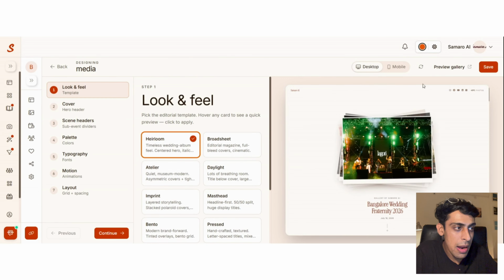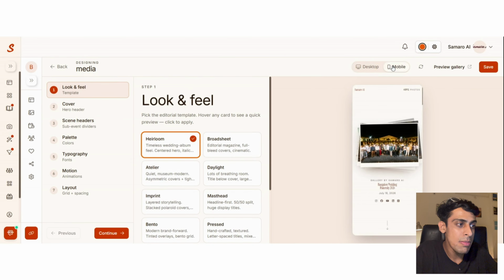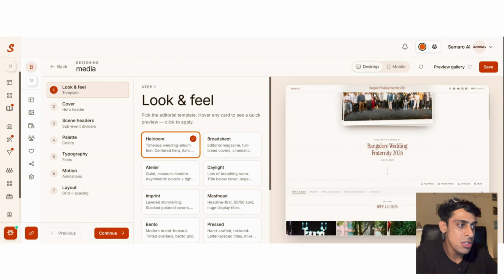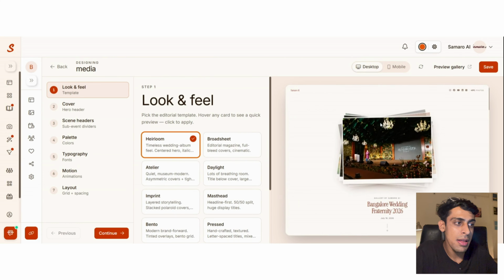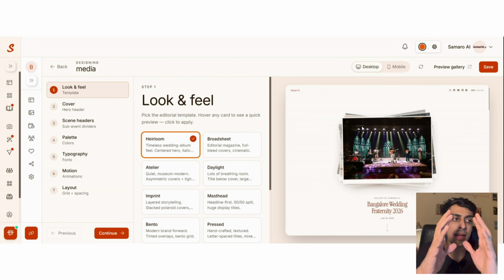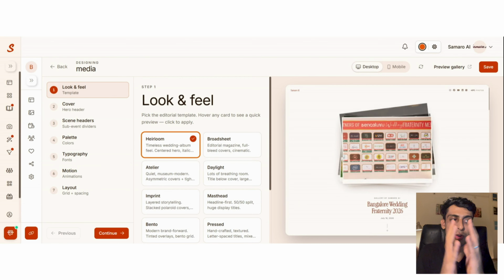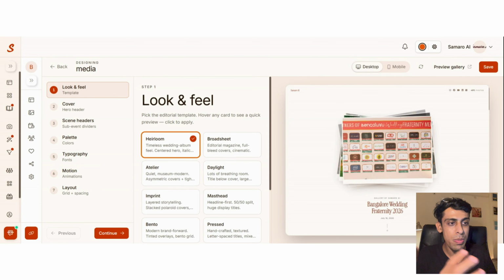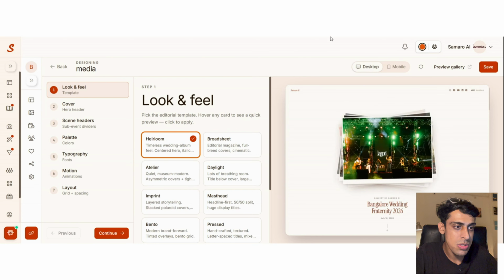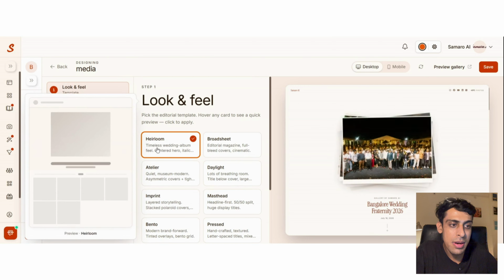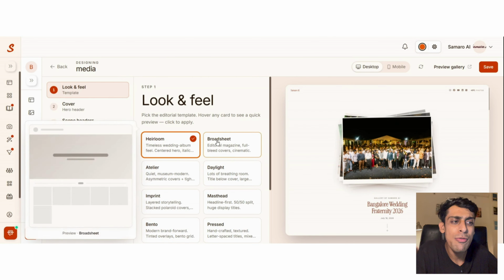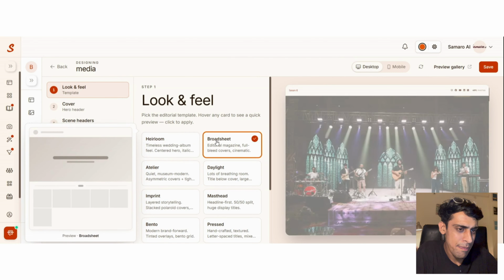Okay, so at this moment, like we have seen, this gallery looks like this. This is something like a live preview. You can toggle it between a mobile version and the desktop version. Of course, it is designed in a way that the alignment gets automatically set between the desktop and mobile, irrespective of whatever setting you choose here. Now at this moment, this option has been selected. Let's see what happens if I go to the broadsheet.